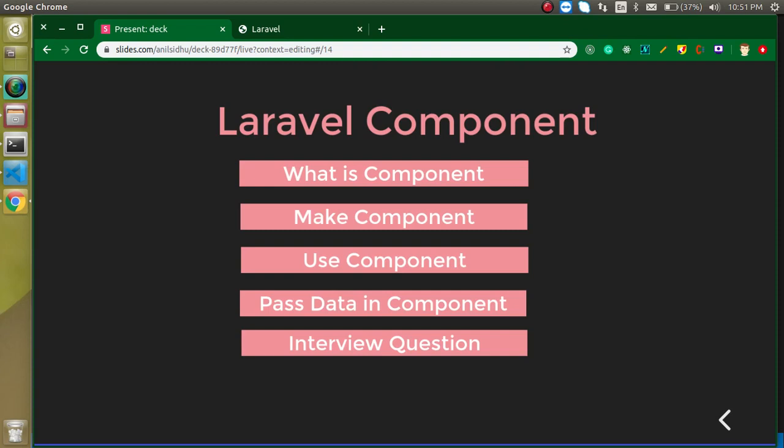So we will learn what a component is, how we can make it, how we can use it and reuse it, how we can pass data in the component, and at the last I will ask you an interview question. You can attempt this interview question in the comment box if you want, and if you don't want then that's okay, but please read about these interview questions if you don't know about it, right?